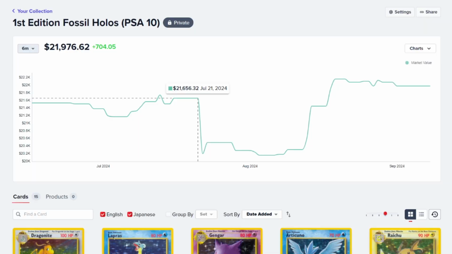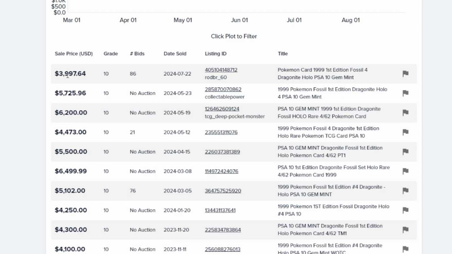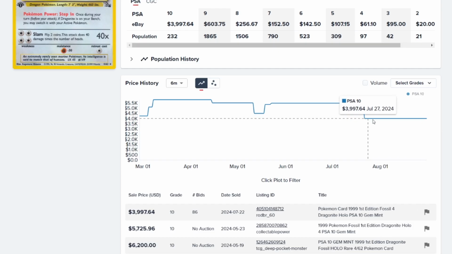You can also see a couple large movements in the market value on July 21st and August 17th, both of which correspond to a low Dragonite sale, temporarily bringing the value down before rebounding with another higher sale. It's really not a perfect system, especially for cards with infrequent sales volume, but it tends to balance out over time.